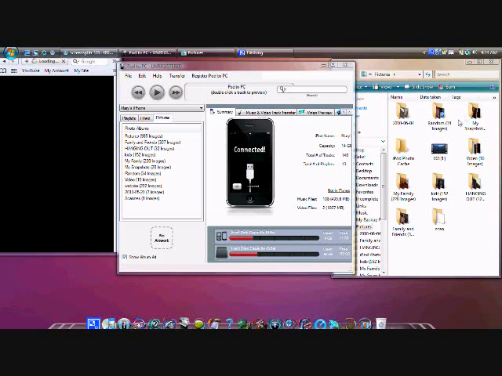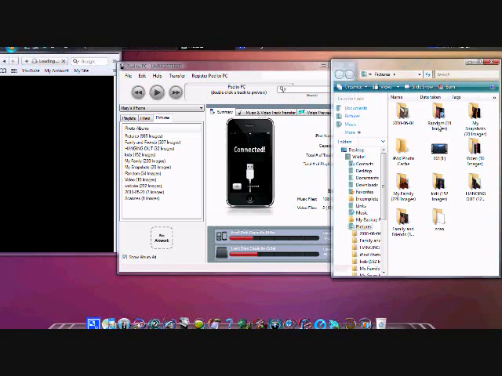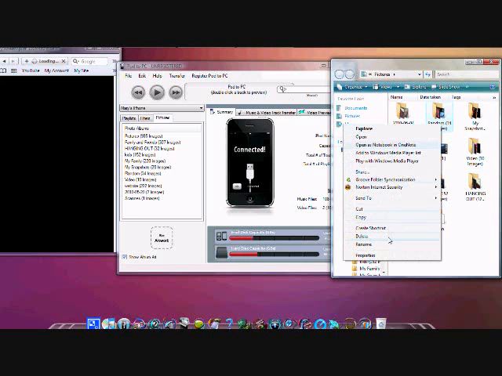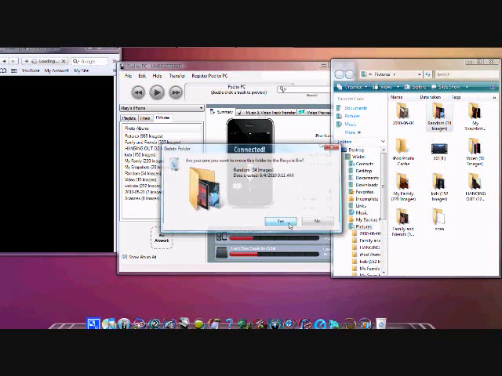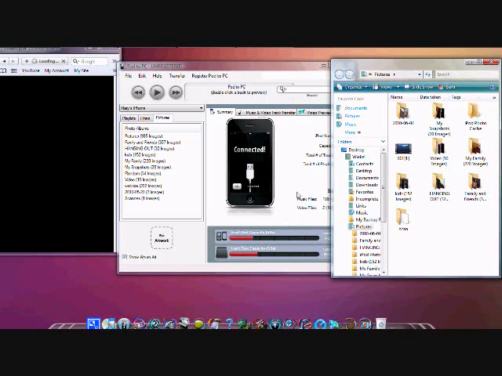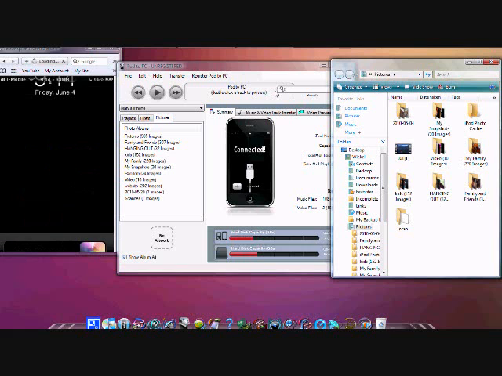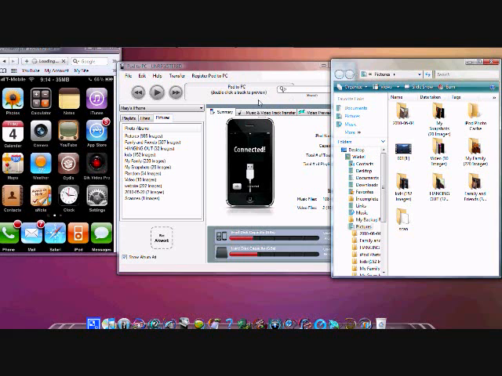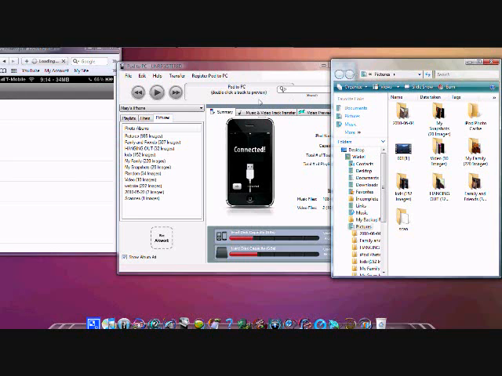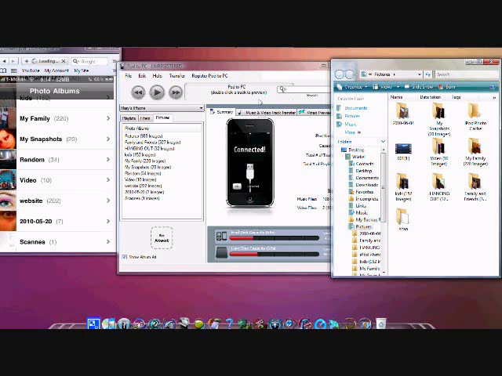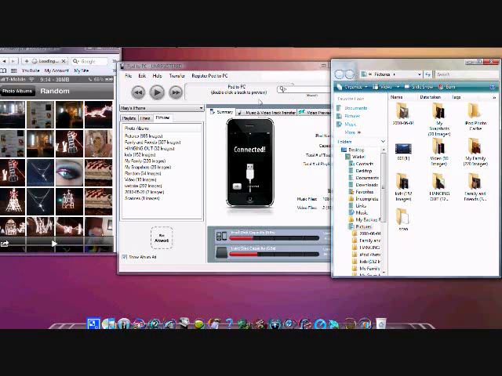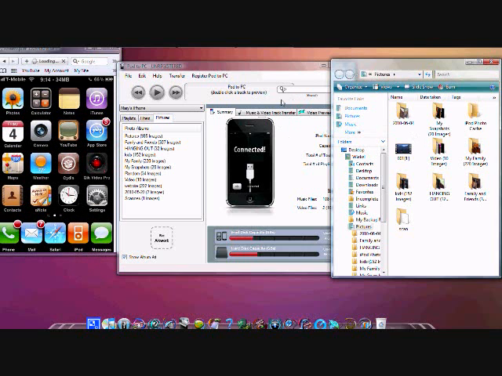And let's just go right here. This is my photos. I'm going to delete "random" because that's what I just copied from here, from my iPod to PC, and I'm just going to use that to show you how you do it. Let me show you that I have it in my photos on my iPhone, and it's right here where it says "random," and I'm going to be transferring that one over.